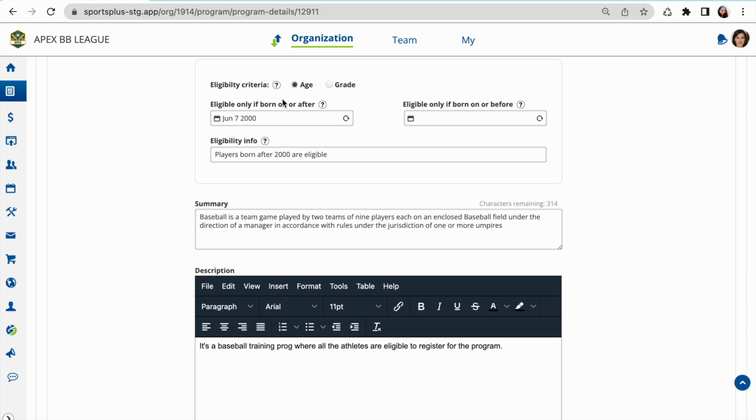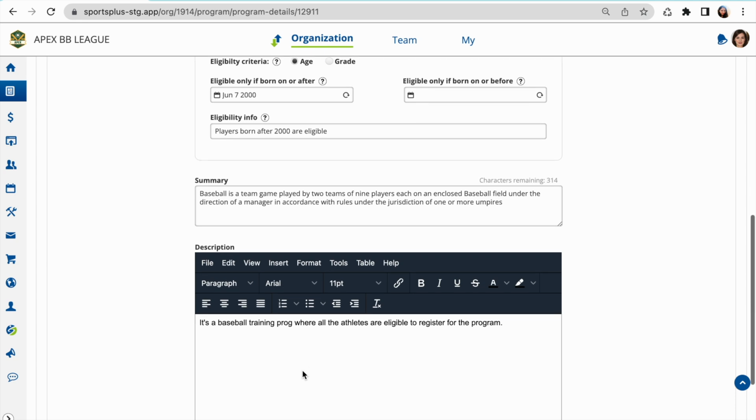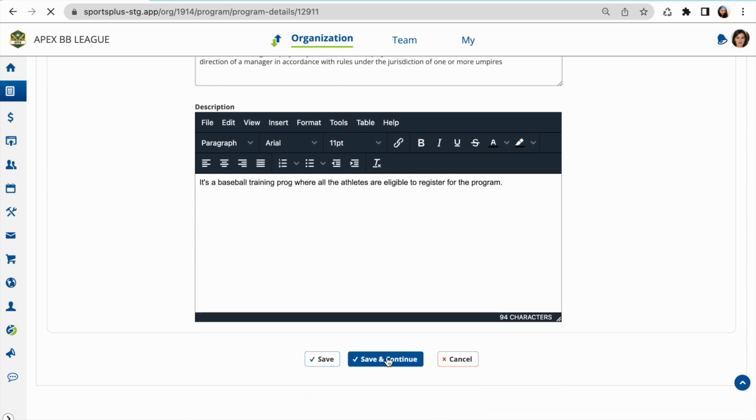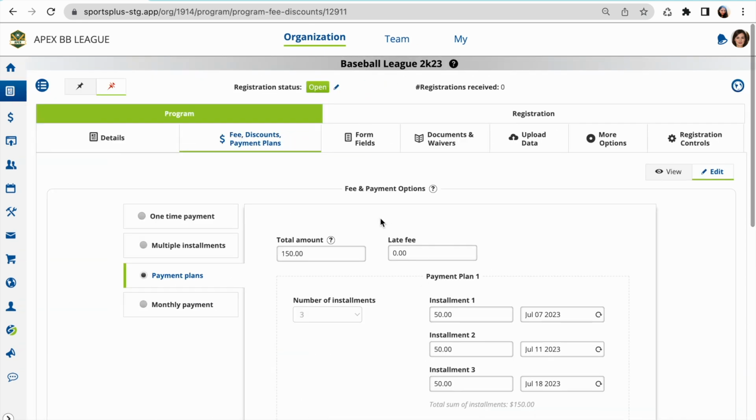Optionally, set the eligibility criteria for the programs by age or grade. Enter the summary and description of the program. Click on Save and Continue. Let's check out the fee and payment options.